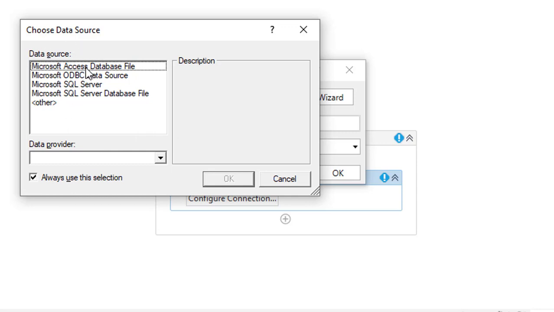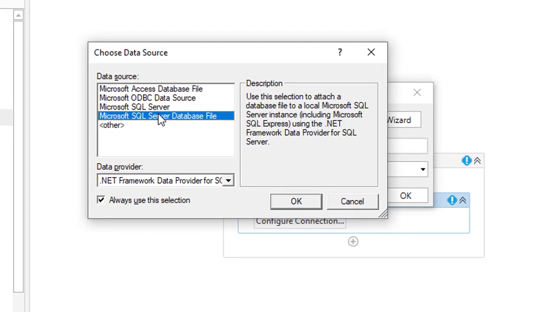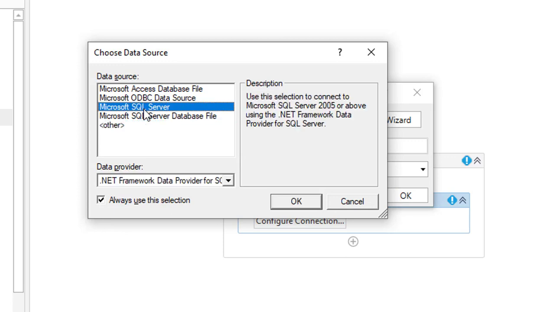Click on that, and you can see the data sources over here. You can use MS Access as your database, or ODBC, or SQL Server, or a SQL database file. You can use these as your data sources, and if you have any other, you can use that too. Now, what is our database right now? We are going to use SQL Server.